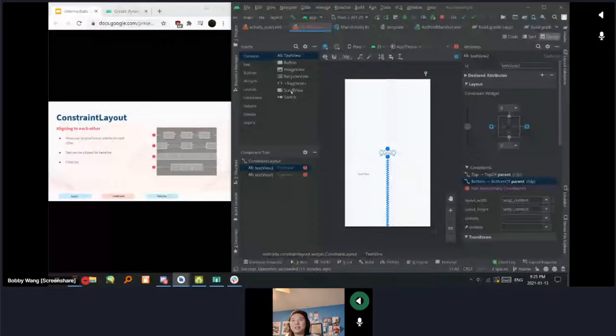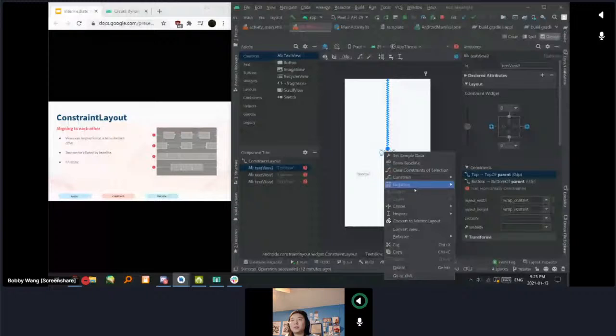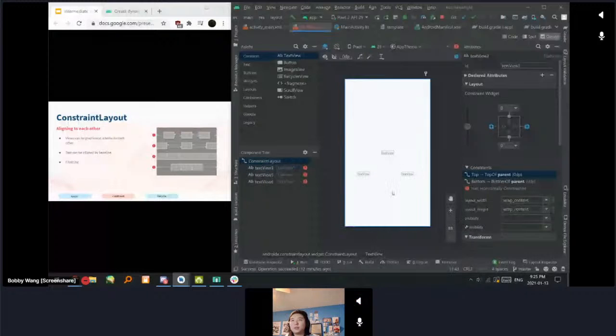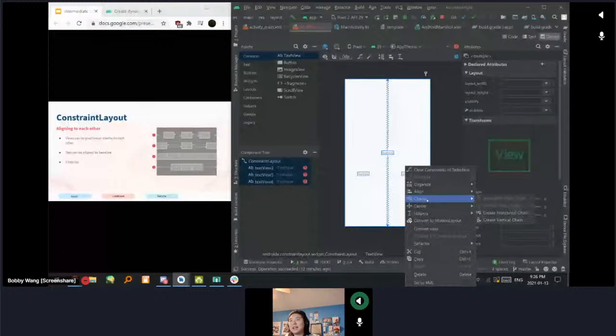So let me add 3 layouts in. All you have to do is select all the layouts that you want to position like this, right click, and add a, oh, I didn't select them. Oops. Right click and add a, oh, why is it not letting me right click? Okay, there we go. So select all of them, right click, and add a new horizontal chain.